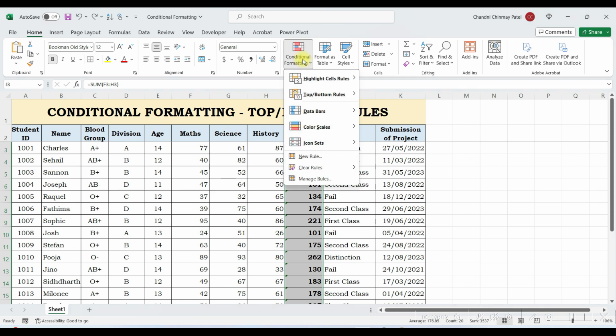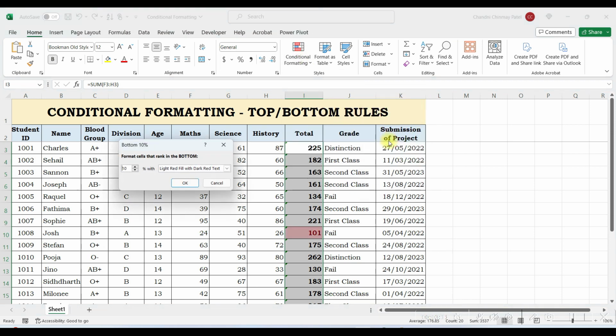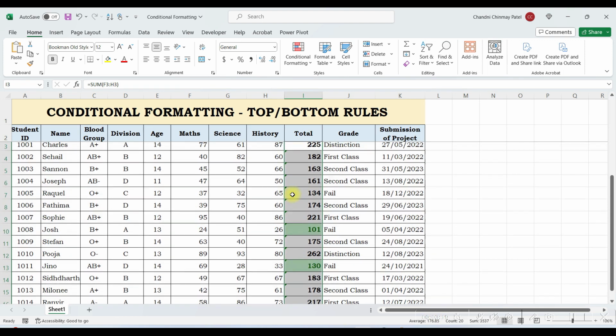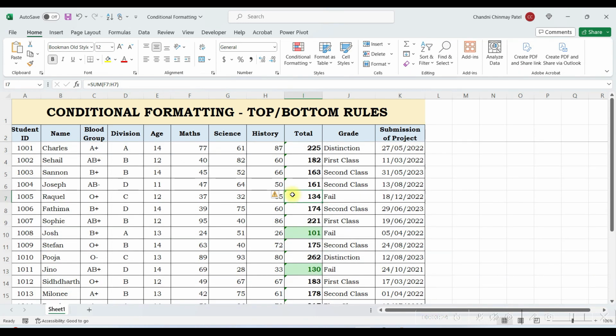With the bottom 10% option, we're currently highlighting the lowest 10% of values. If we adjust this to bottom 25%, considering 25% of our total 20 records equals 5, the formatting will then highlight the bottom 5 items in our dataset.